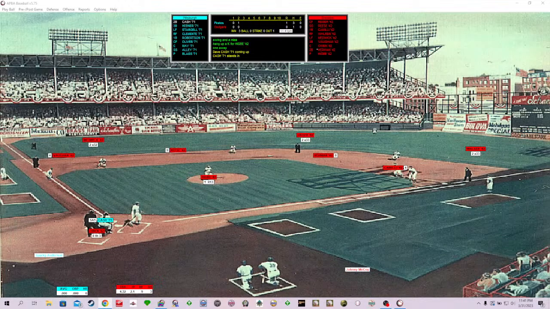Cash coming up. Cash stands in. Higbee looking home. Higbee brings it home. Texas Leaguer to left. Cash is around first and holds as the throw comes into second. He's on with a single. And that's his first hit this season.